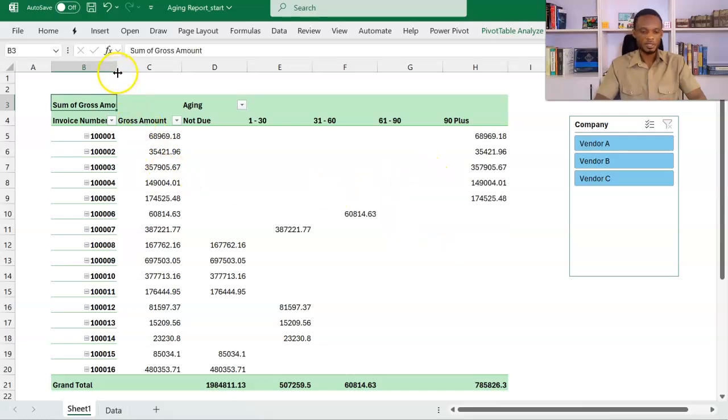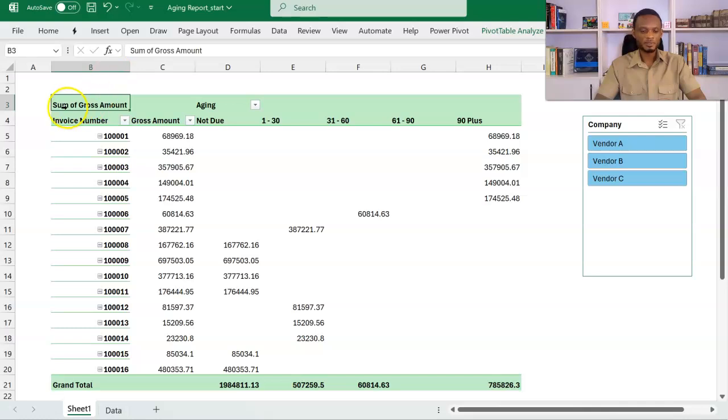Then for the tabular layout, we have sum of gross amounts. We don't really need that. I'm going to take this out. I can't delete it, so I'll just put a space here and then press enter.